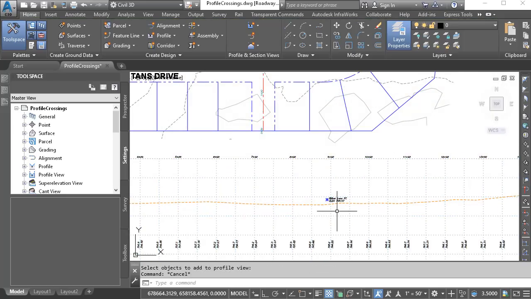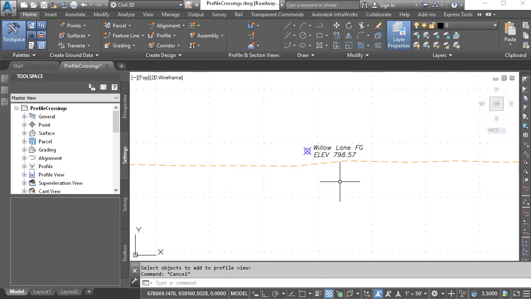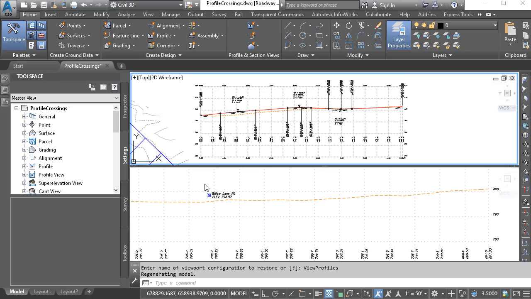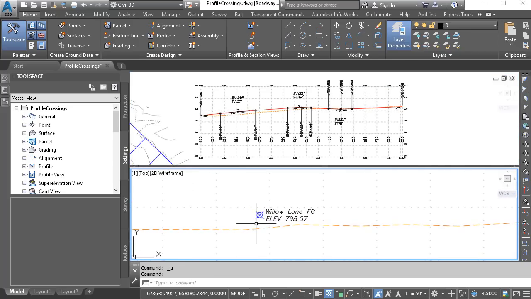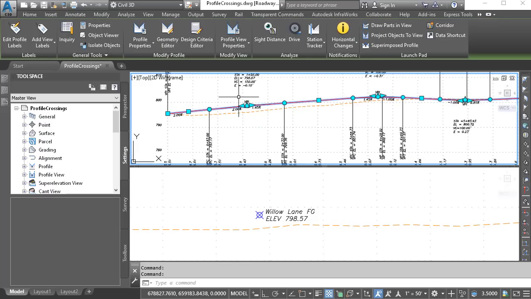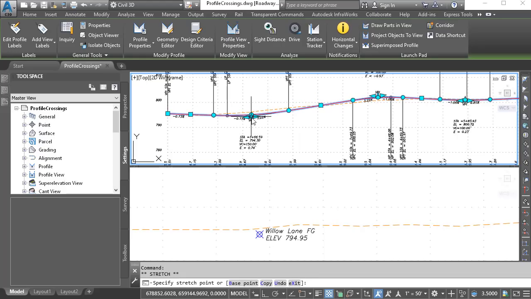I'll press Escape to deselect, and if I zoom in, we can see that only the Willow Lane finished grade profile crossing is displayed. It's important to note that these crossings are dynamic to their respective objects. Let's test that. I'm going to restore a viewport configuration. I will then click in this view down below and we'll zoom in. Up above, we can see the finished grade profile for Willow Lane. If I select this and change its geometry, we can see how the crossing updates as well.